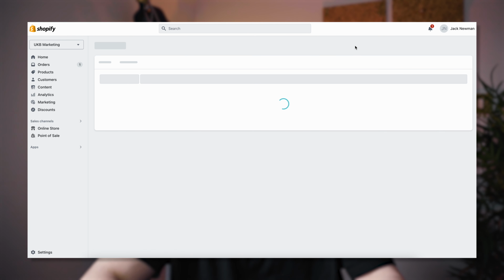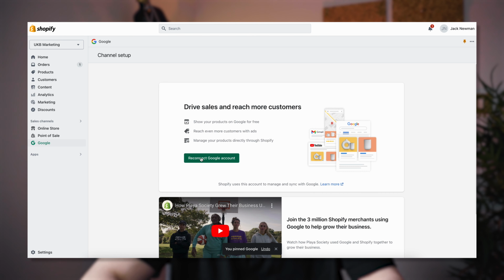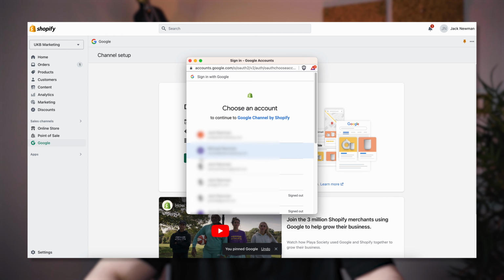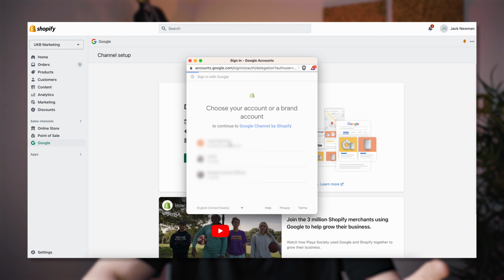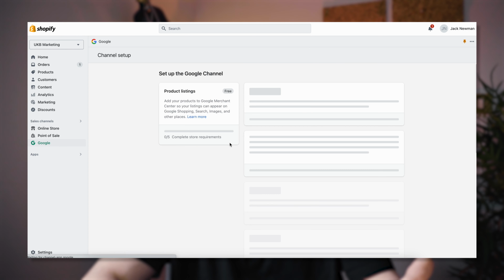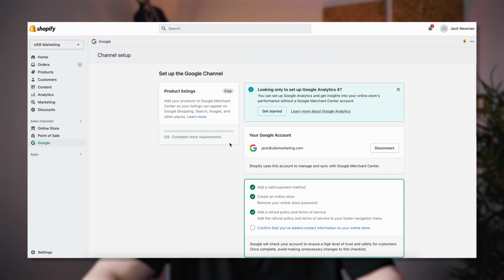Once you've installed the Google Sales Channel app, you're going to want to click Connect, or in my case, click Reconnect, because I actually had this installed before. And you're just going to want to sign in with whichever Google account you have used to set up your Google Analytics 4 property. So it has to be the same Google account.